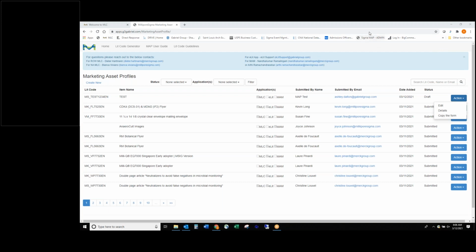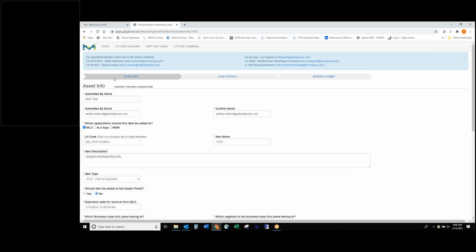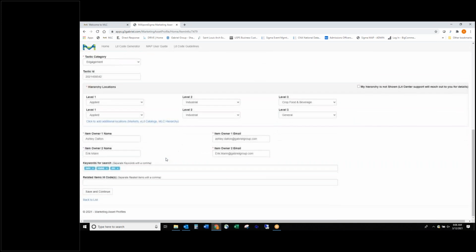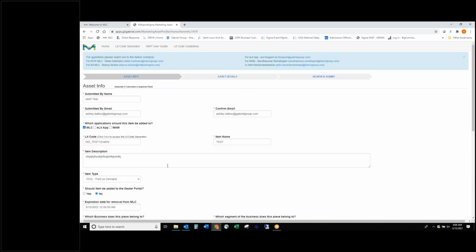There we go. Okay. So when you complete a marketing asset profile and you select MLC to add an item to that tool, you'll notice that everything within the asset info screen, which is the first tab, remained the same. We've made no updates here. We're still collecting the same data and the same information.